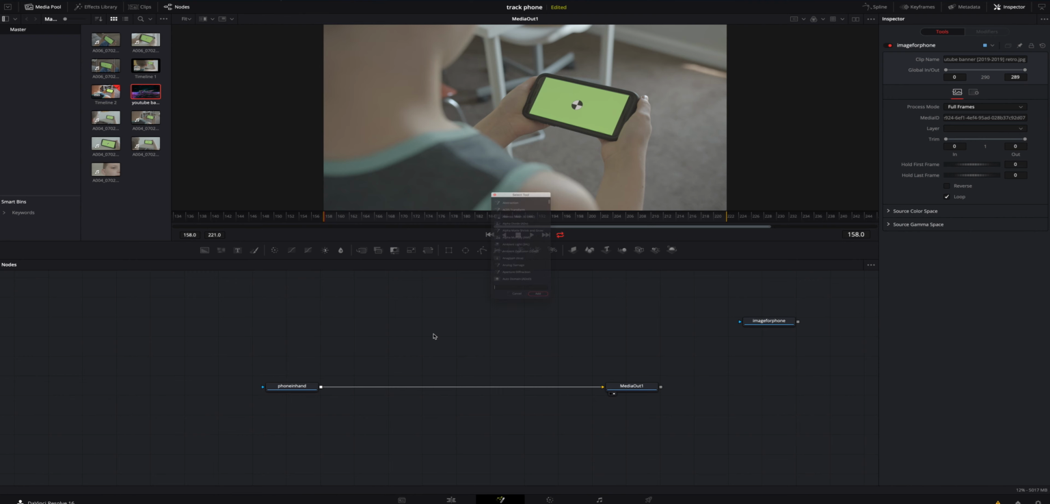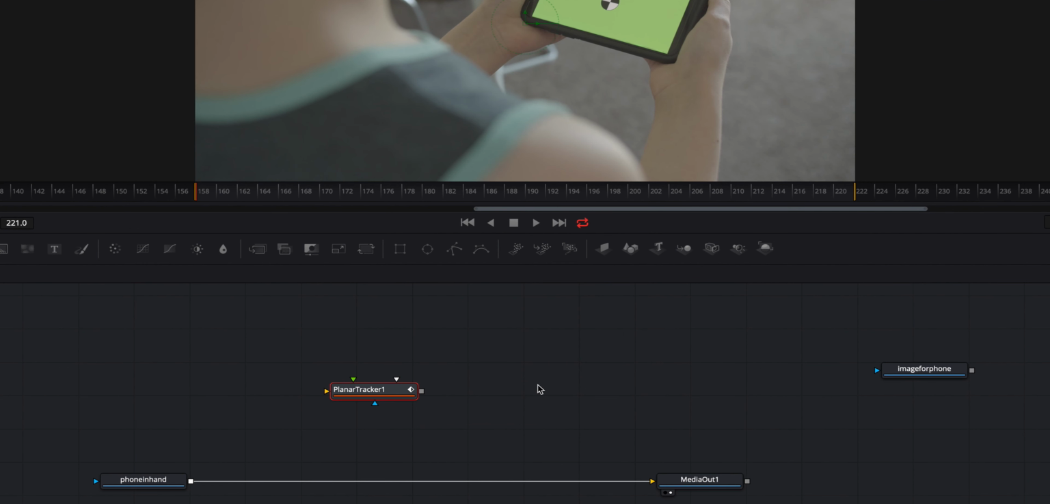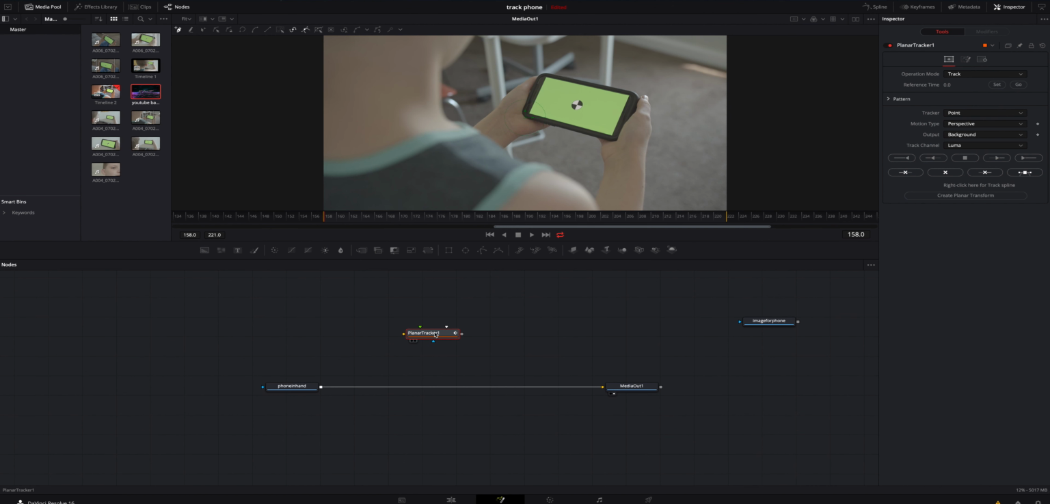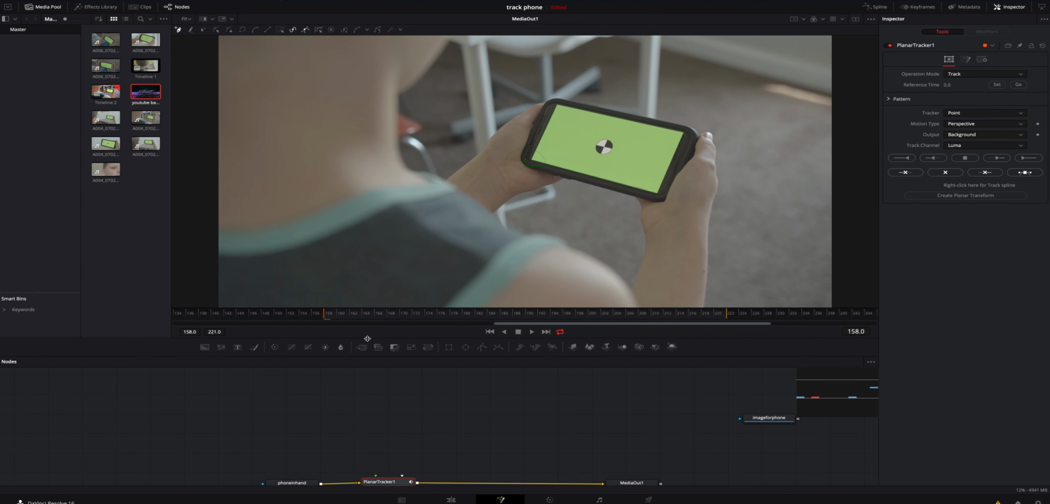Then we're gonna hit Shift Spacebar and we're gonna look for a planar tracker right there. We're gonna add that. We're gonna hold Shift and the mouse at the same time, drop it in and let it go. It'll add into our node tree right there. With the planar tracker selected, let me make this a little bit bigger, we're gonna click the cursive tool right here. I'm just going to kind of go around the screen like so.